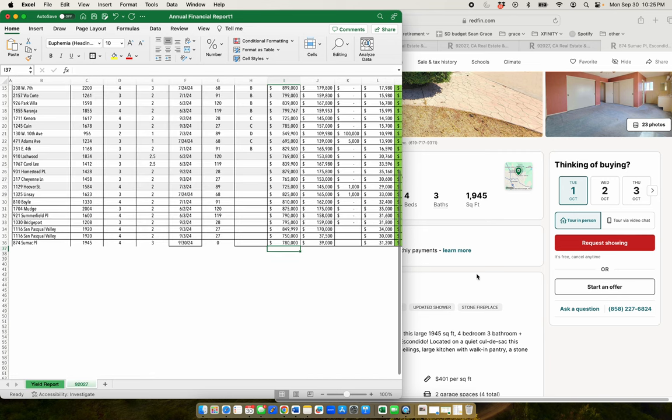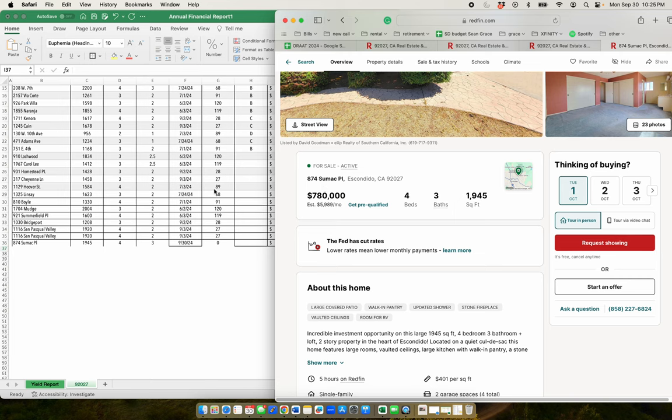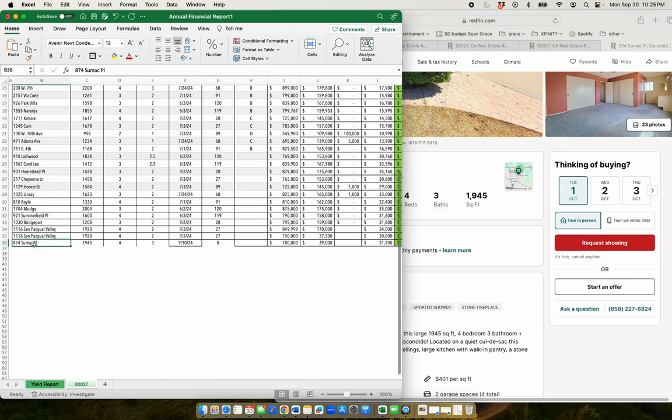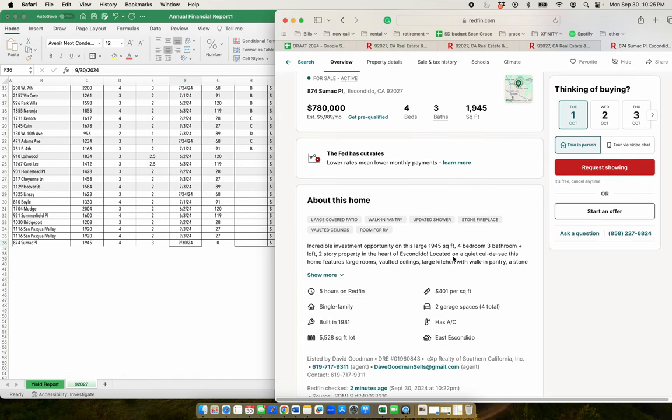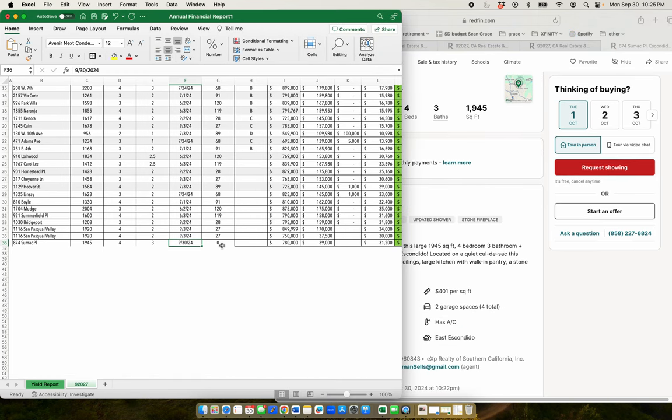So here we go. This property is 874 Sumac Plaza, so I write down the address there. I'll put the square footage of the house and bedrooms. And then this is the part that I added that I thought was very important, which is the listing date and how many days on market. For example, this property on top was listed on September 3rd, so it shows me it's been on the market for 27 days. That's very handy for me to have in one spot.